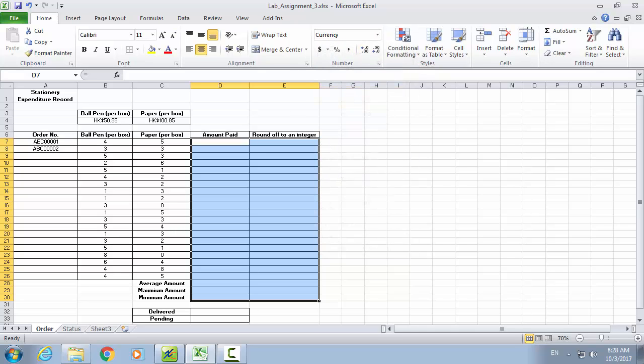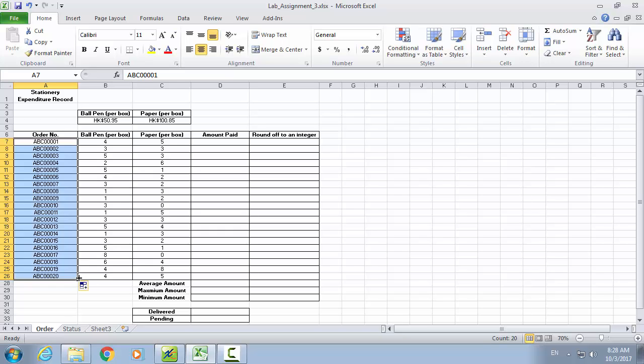Okay, autofill for step 5. Edit the order number from A7 to A26. So you choose A7 and then you drag along so that the number is auto-filled. Then go to step 6.